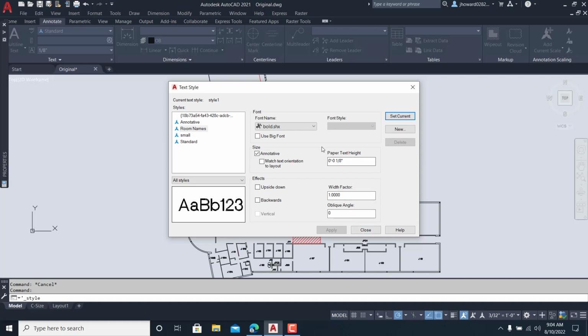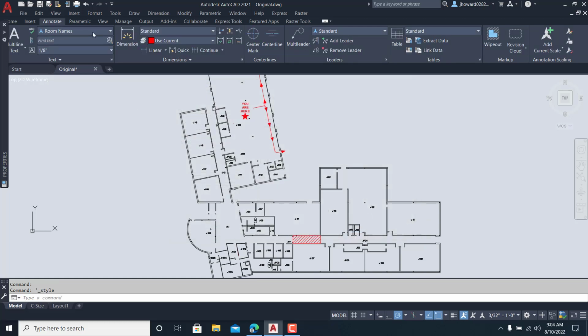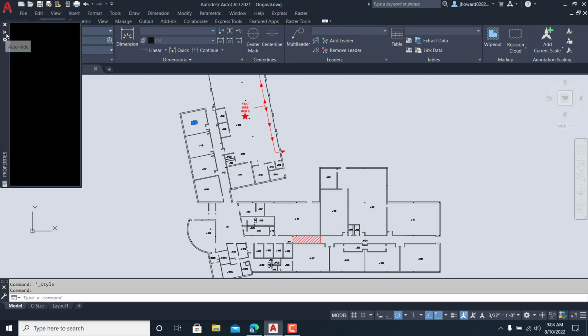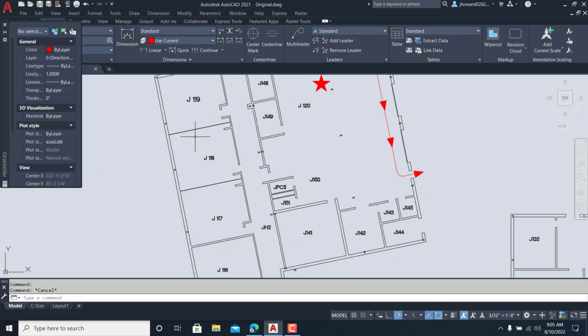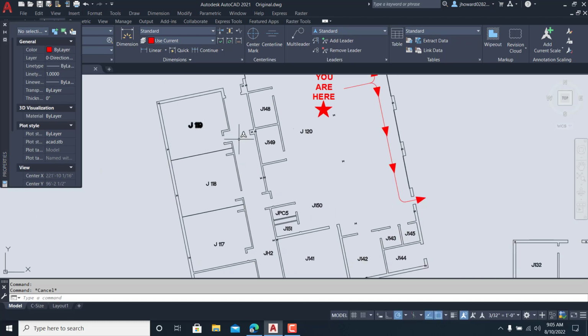Now, that should be on there. And what I want to do is click on one of these names and basically come over here, and change it right here to room names, annotative, yes. And you'll notice, see how it made it just a bit larger.